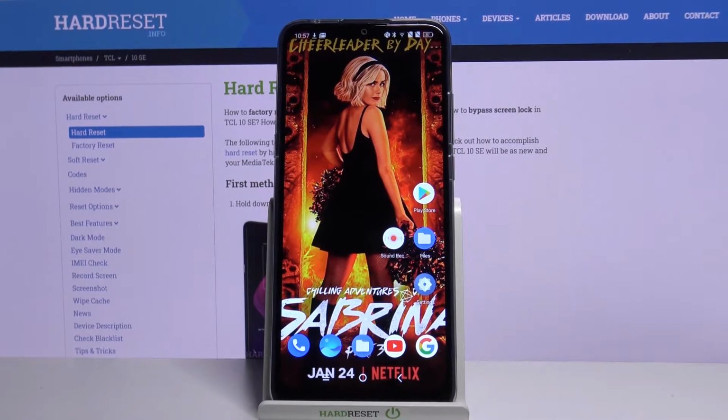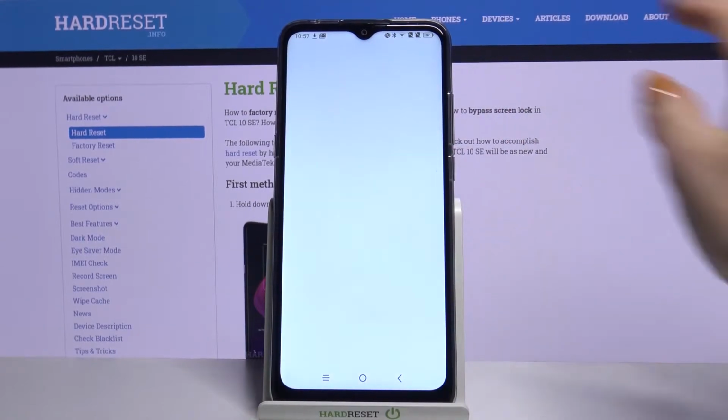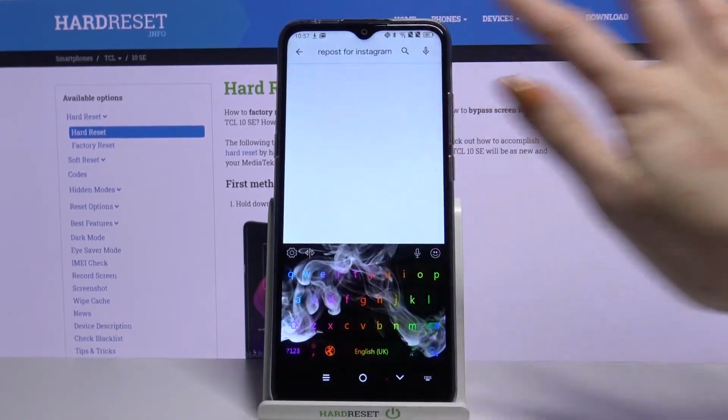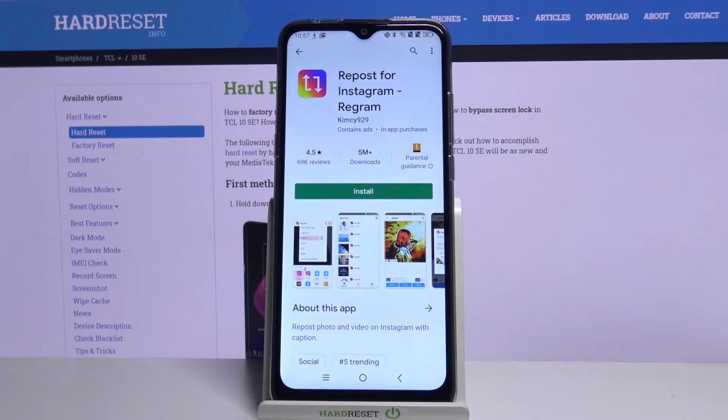Hi, in front of me is TCL 10SE, and today I would like to show you how you can download pictures from Instagram. Firstly, open Play Store. Then type Repost for Instagram and download this app from this developer.